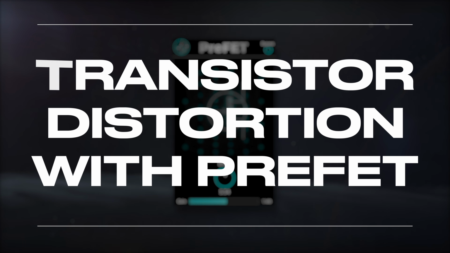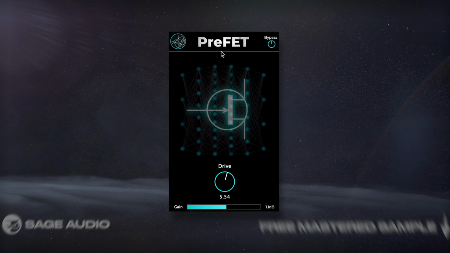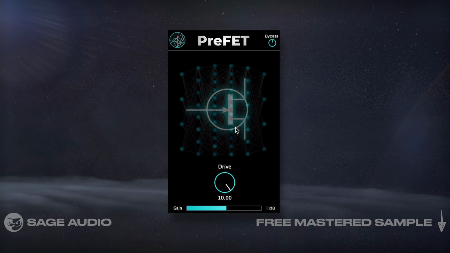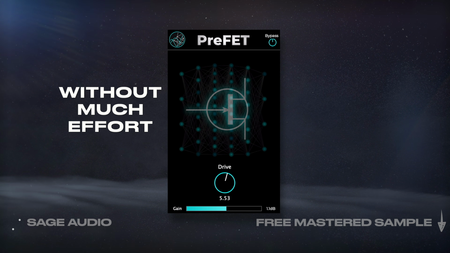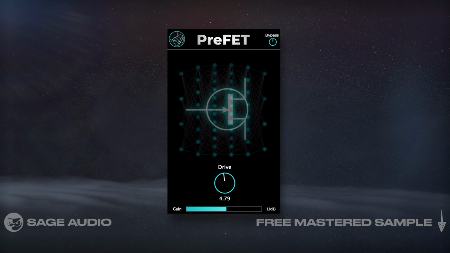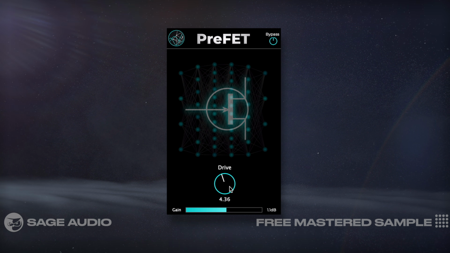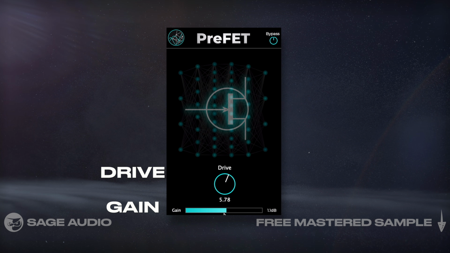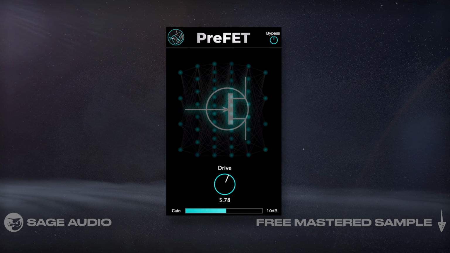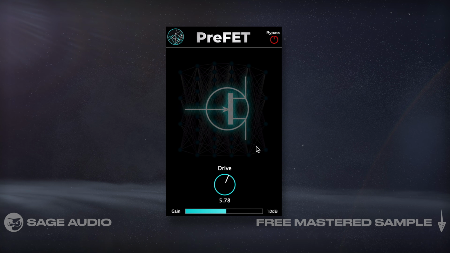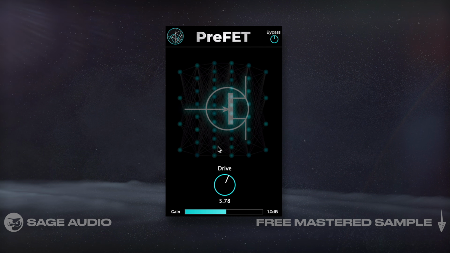Transistor distortion with PreFET. I wanted to include this one since it can create a great sound without much effort. In short, it's a really realistic sounding transistor saturator that can add a really great tone and timbre to your vocal. All you need to do is increase the drive dial and adjust the gain compensation. And there really isn't much more to it, so let's take a listen and notice how it provides unique sounding saturation.